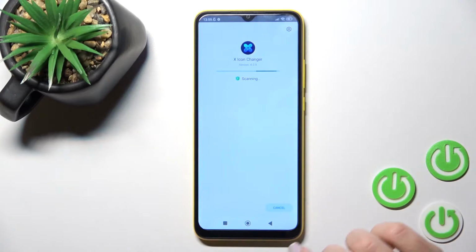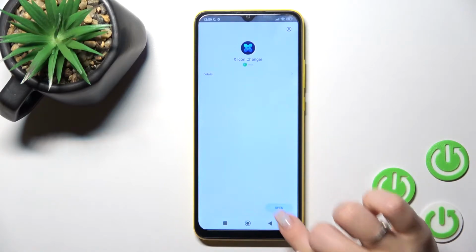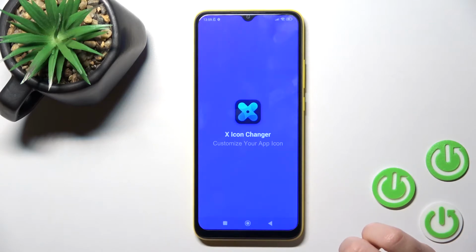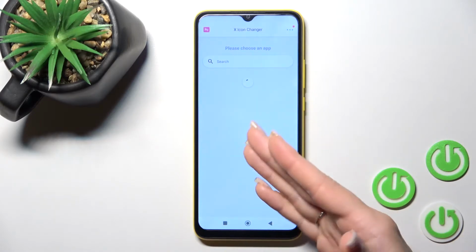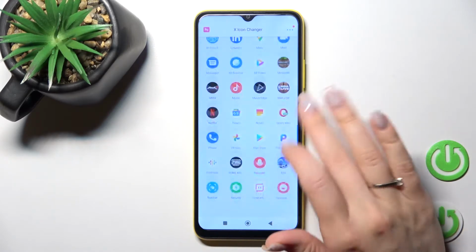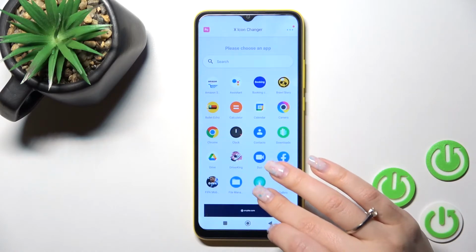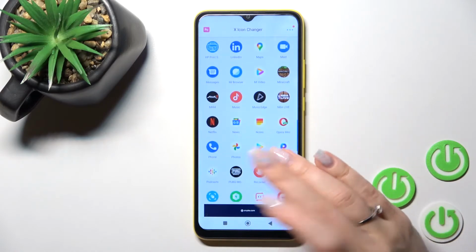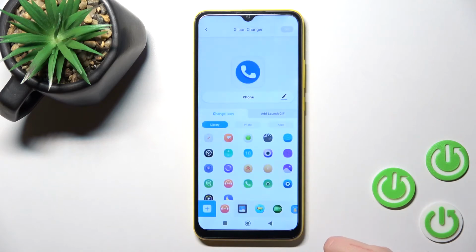Now just here we should click on the right down corner to open the app. And now we can choose one from these available applications on our device to change the icon. For example, let's use the phone application.